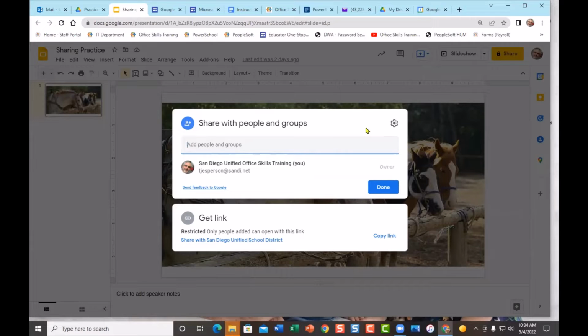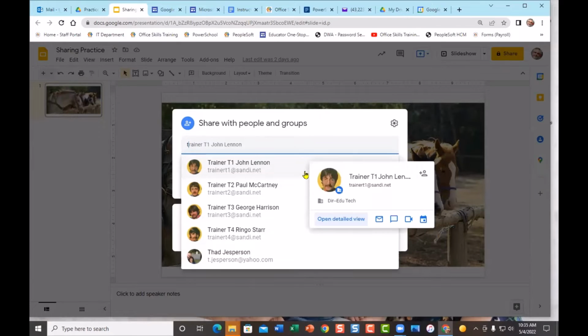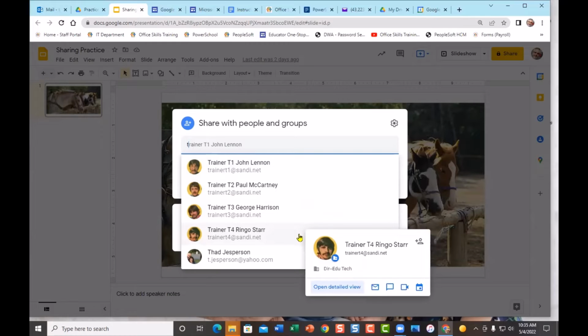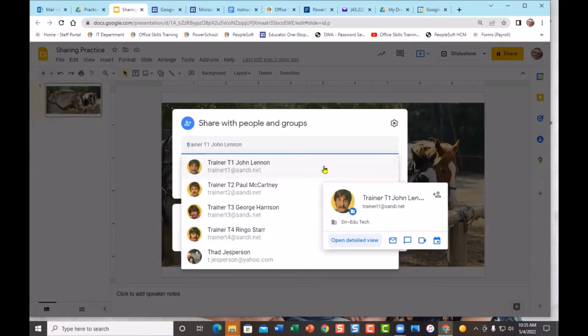At this point, all I have to do is start adding the email addresses of any staff members I would wish to share this particular slide with. For our purposes here, we're going to hit the letter T, and it will bring up the last Sandy.net email addresses that start with a T. We can see we have our trainer T1, John Lennon, our pretend trainer T2, T3, and T4, the Fab Four, if you will. They're going to help us with our training today. So thank you so much, gentlemen.